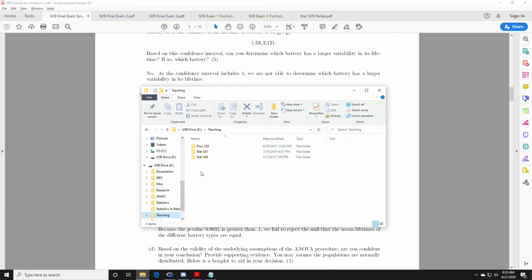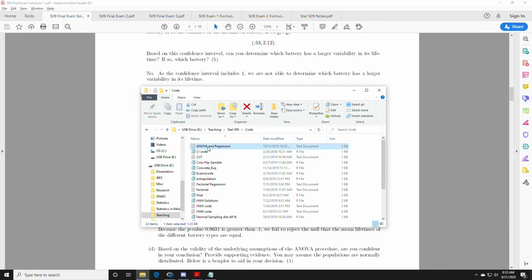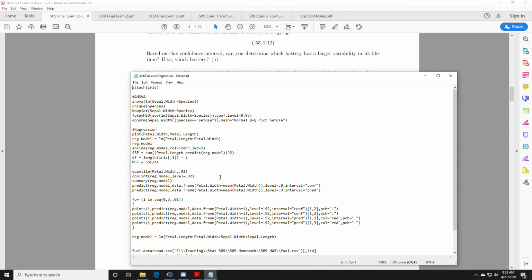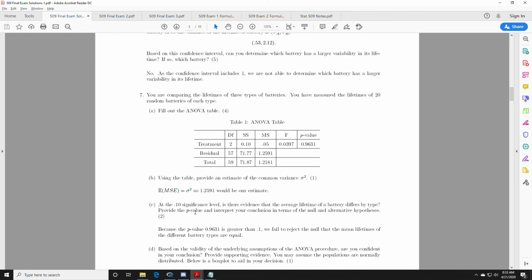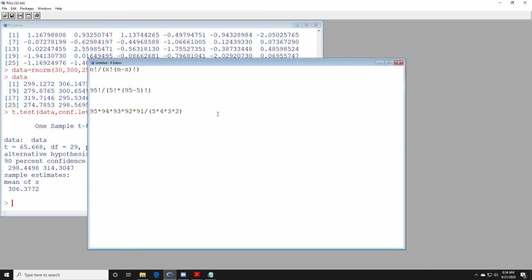One of the things that we should also have at our disposal is our ANOVA regression code. What I'm going to do is fake some data here, and you can fake the data yourself. Measured lifetimes of 20 random batteries, 3 types of batteries. Let's fake some data. I'm going to type it in my editor here.